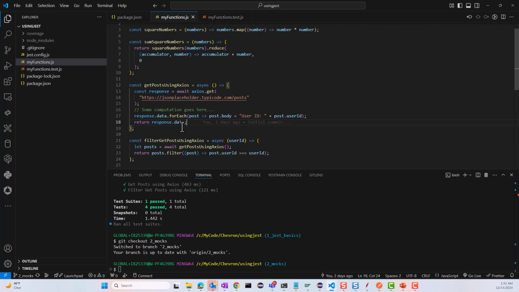Now, a lot of times you are not really interested in testing this. For example, let's say this is axios.get. You know that Axios will work, or maybe this website is down, or maybe this is a very expensive operation. A lot of times you don't really want to test this. You know 100% that this is going to work. What you really are interested in is testing your logic right here.